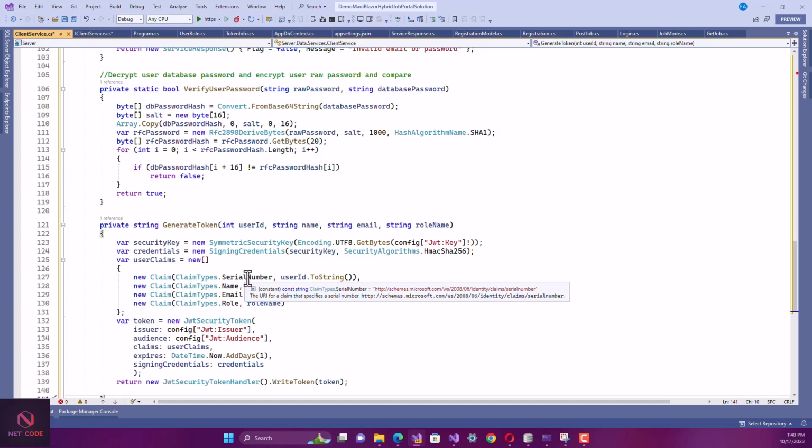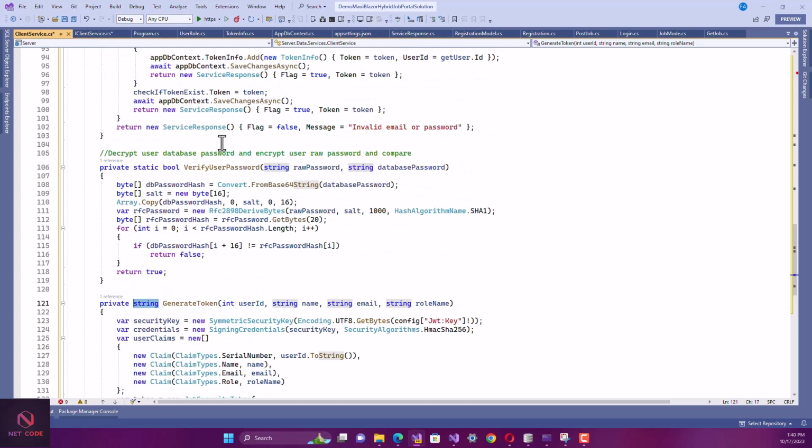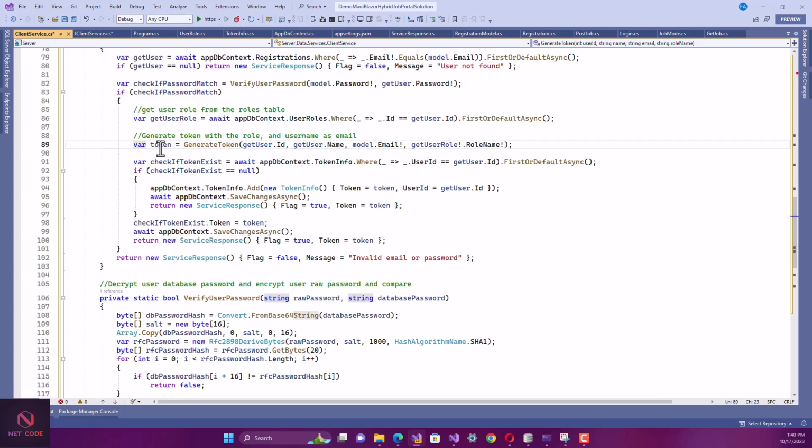So the serial number you use for the user ID. You have the name, email, and the role. We assign them to these fields here. We generate it and return this. This is going to be a string, because that's why we are returning a string here. So when this comes in here, it is coming as a string over here, so we can actually use a string inside of the var.